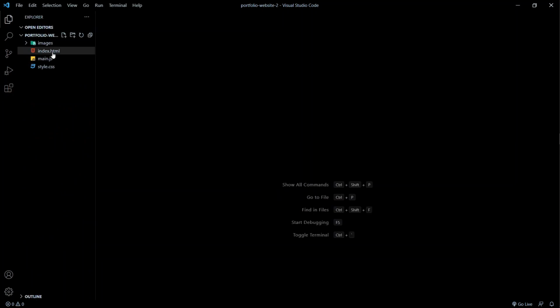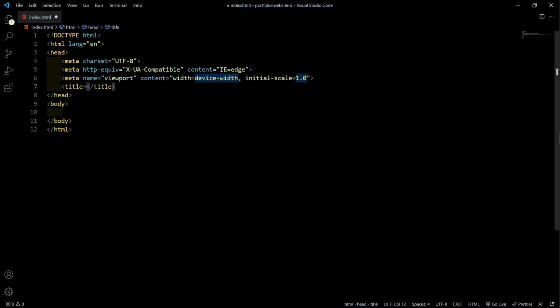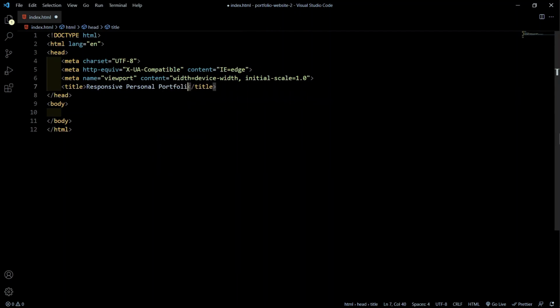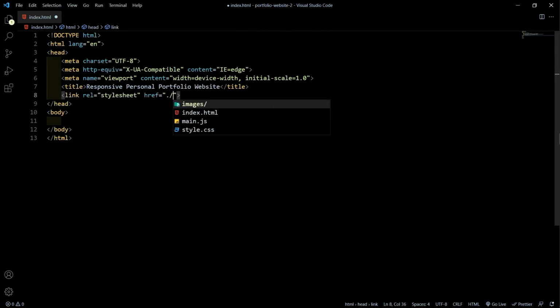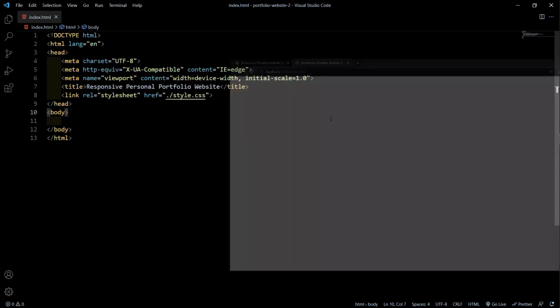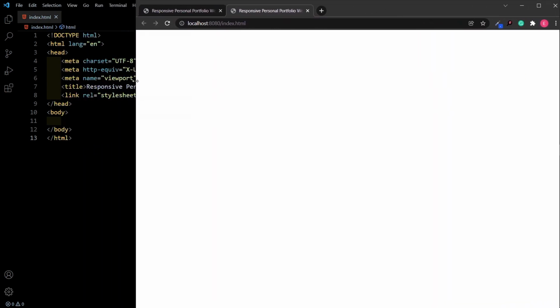All right, so let's open our index HTML file. That is where we are going to start. With Emmet, I'm going to do exclamation tab, and that is going to give me this boilerplate. The title for this is going to be responsive personal portfolio website. And down here, let's link our style sheet. That is style.css. Now let's open this project in our default browser. So you right click and then you preview or launch on browser. All right, let me put this side by side so that we see everything that goes on live.